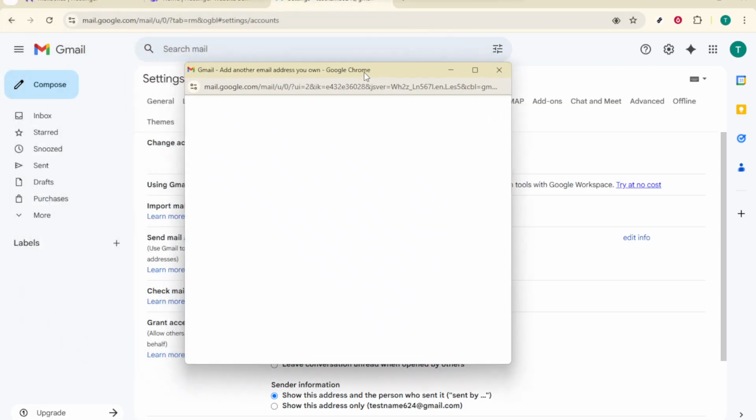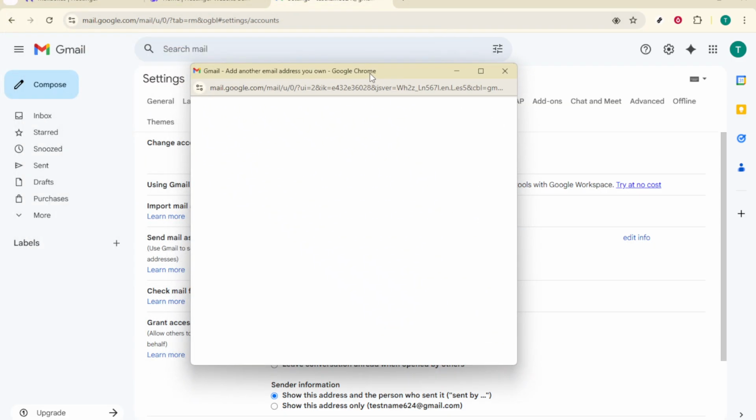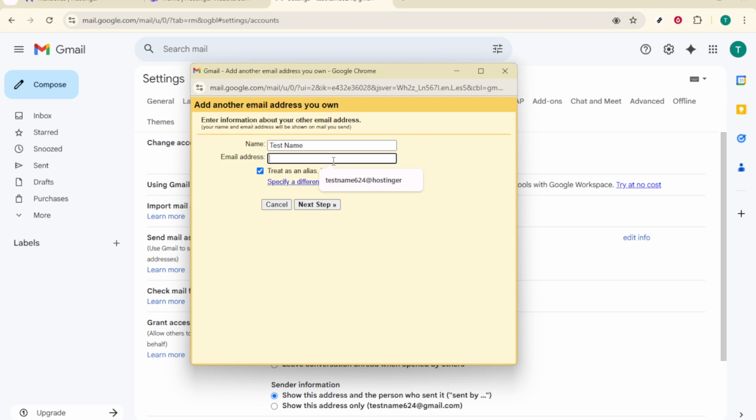A new window will pop up asking for some key information. Enter your name as you'd like it to appear to your email recipients, and then type in your Hostinger email address. Here's a crucial tip. Make sure to check the box that says Treat as an alias. This setting ensures that Gmail treats this email address like one of your own, merging it seamlessly with your primary Gmail setup. Once done, click Next Step.